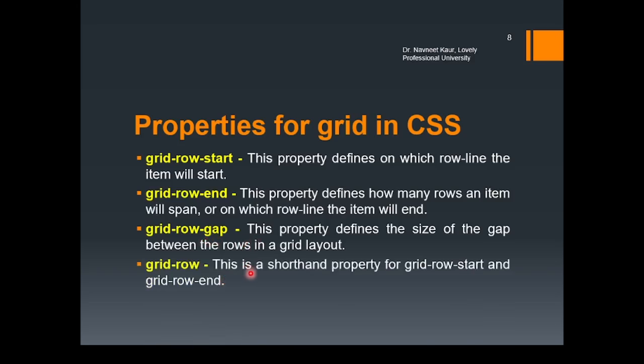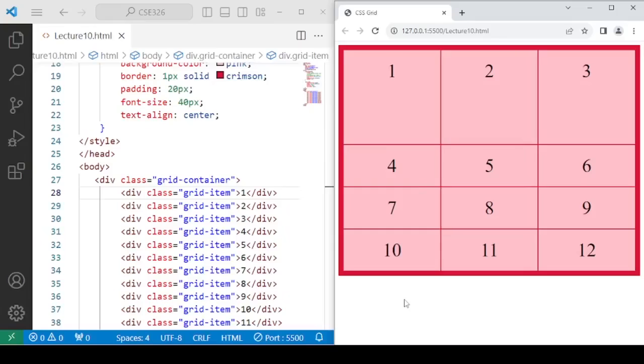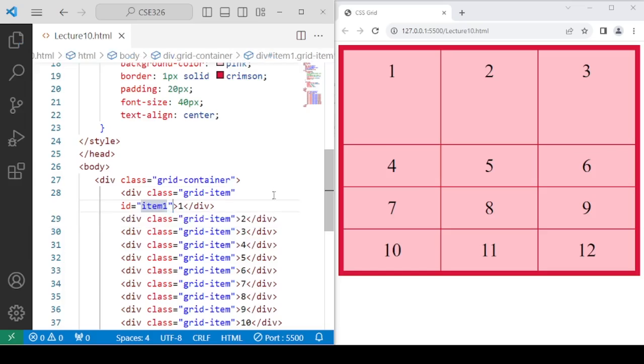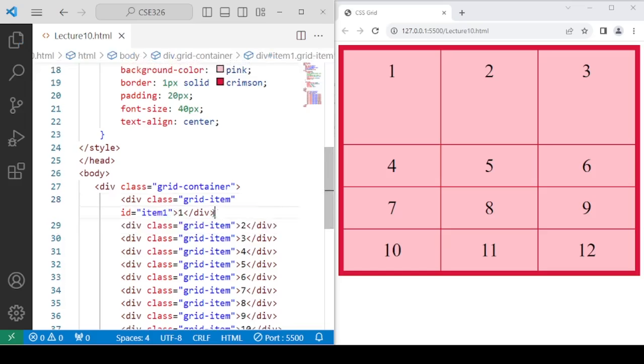Further, we have grid row, and it's a shorthand property for grid row start and grid row end. So let's implement all these four properties now. To have an understanding about all these properties, we need to assign a unique ID to one of our grid items. Let's say I'm writing here item 1, because it deals with a specific, particular item. So let's say I want my item number 1, that is this one, to start from, let's say, row 2, and I may want it to end till row 4.